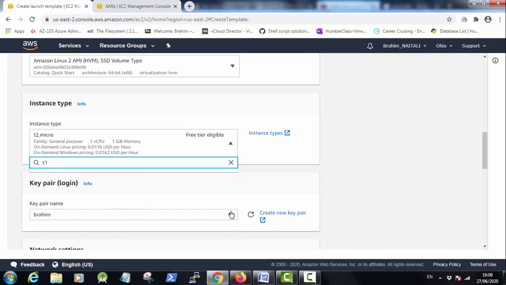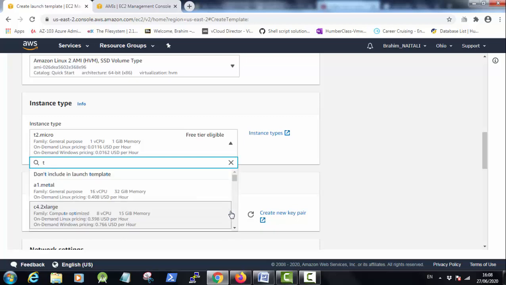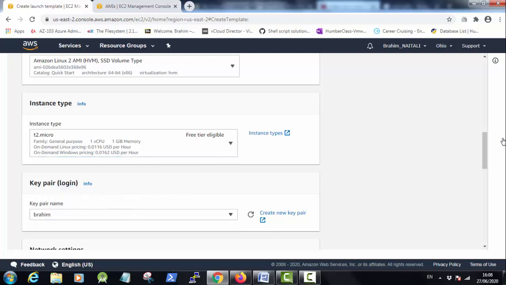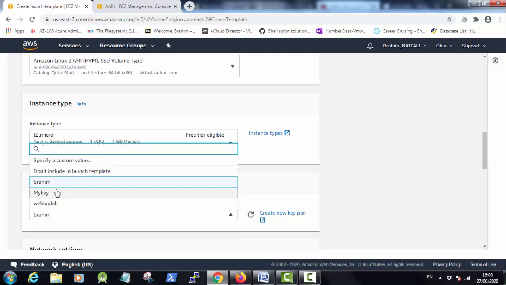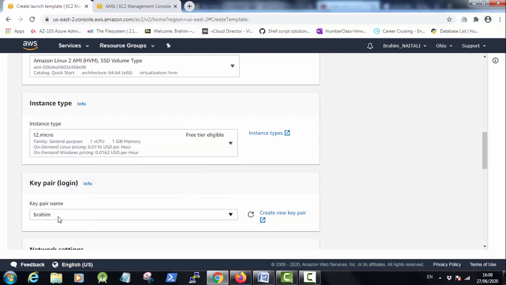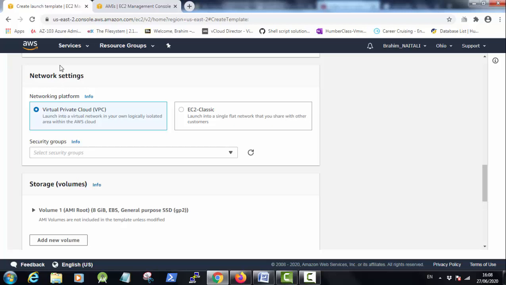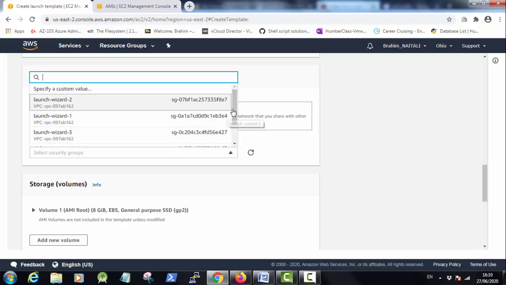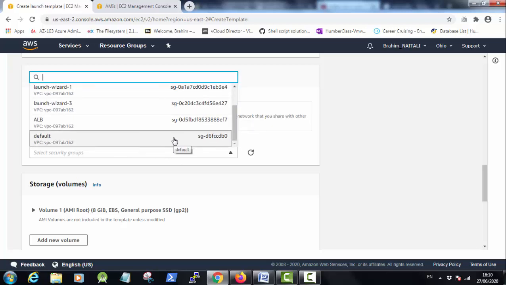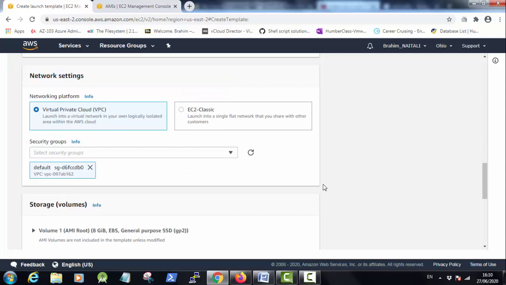T1 is no longer available. Okay, let's keep it T2. The key pair, I have selected already my key pair. And now the platform is VPC, and for the security group, let's select any security group here, for example, the default VPC.